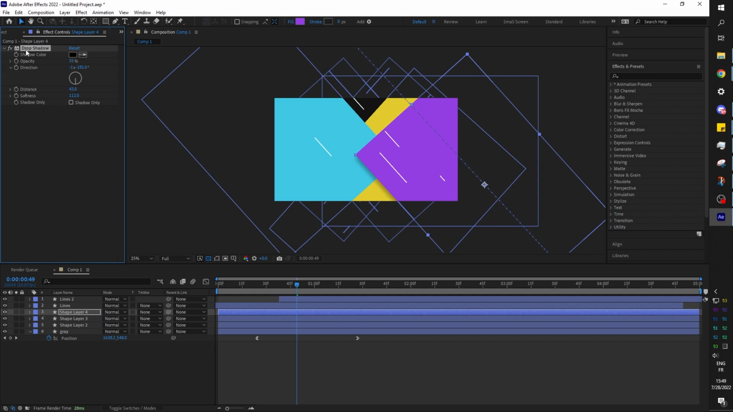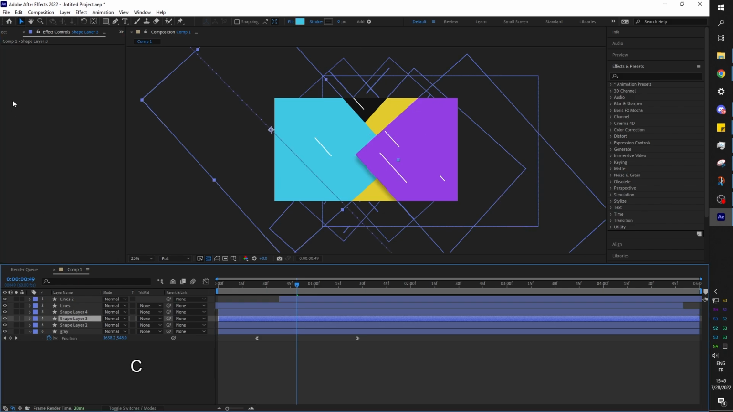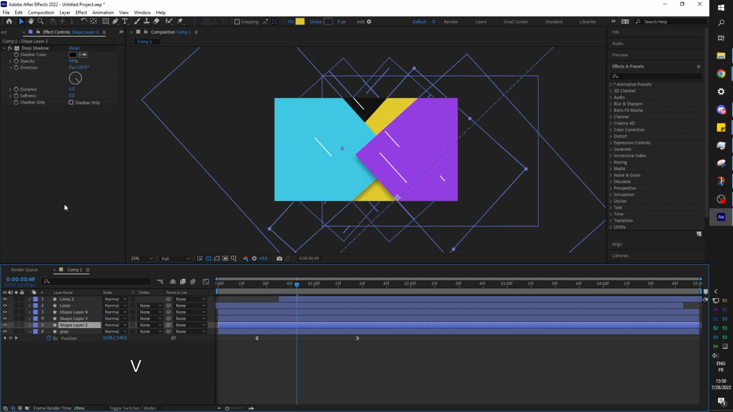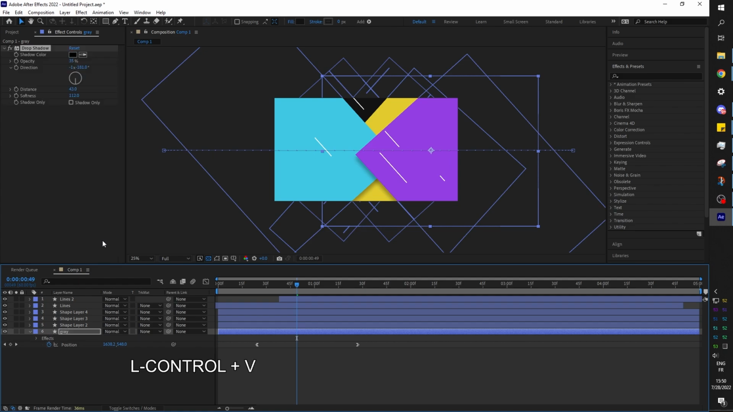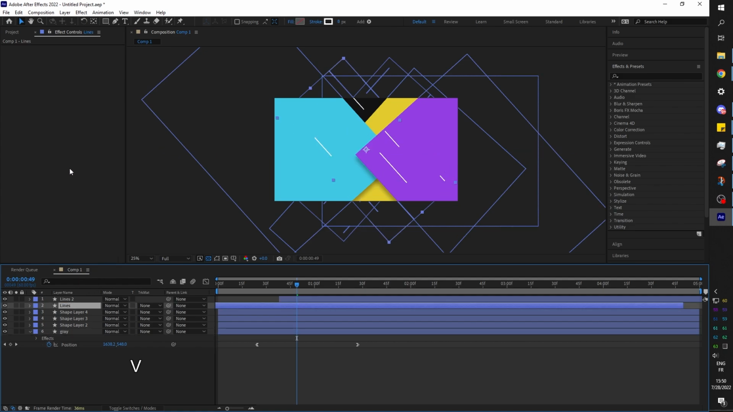Now you can click on drop shadow here, the name, press Ctrl C to copy. Select shape layer 3, which is our cyan. We're going to press Ctrl V. Boom. As you can see, it added it. And you can also add it to the yellow. It's going to add it right there. Boom. There you go. If you want, you can also put it to the gray. If you really wanted to, you can add it to the lines also.